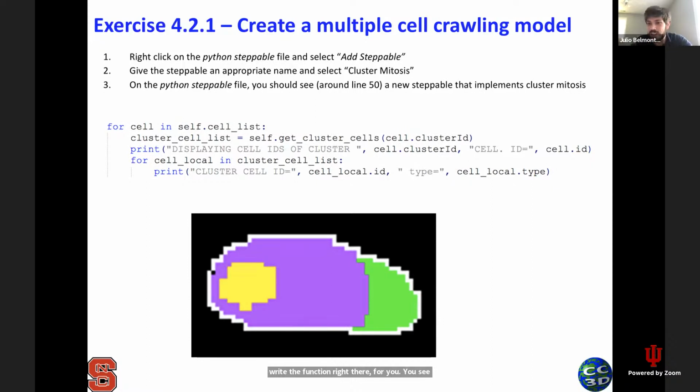Easy. You have a question? Yes, in this function we're cloning the attributes to the child cell. Do we not need to reassign a new cluster ID? No, it does it automatically for you. That's the beauty of it. Perfect.